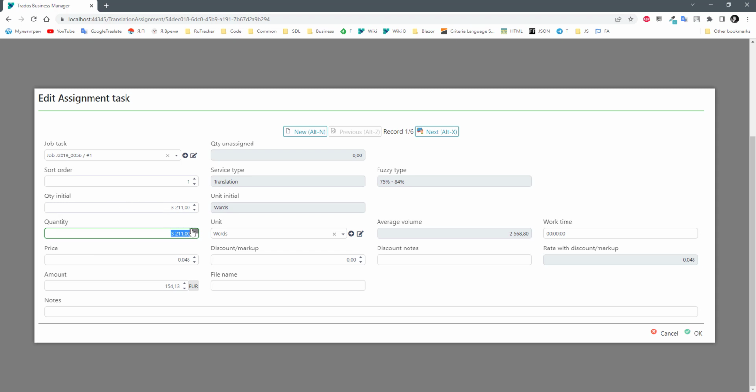Then we have the next field called quantity. This is a quantity which we assign inside this assignment task. And if the unit is the same as the initial unit, then this quantity will be the same as quantity initial, for example.